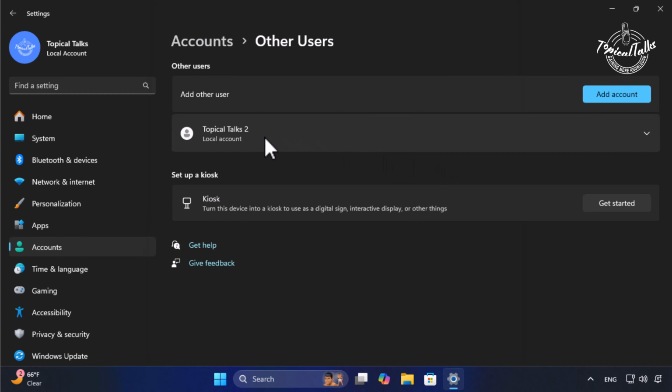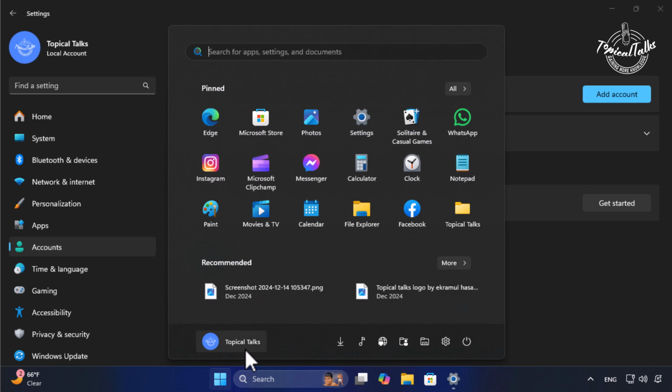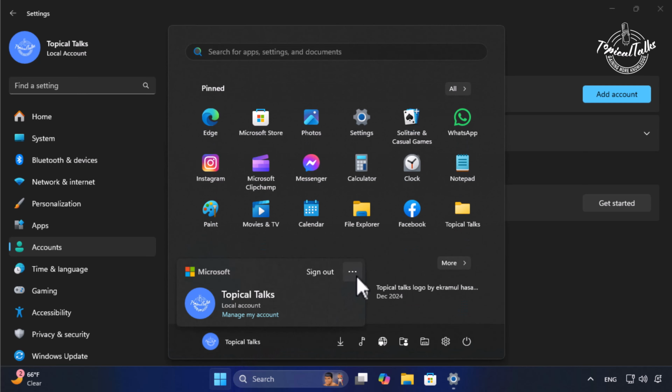And that's it. You have successfully added an offline user account in Windows 11. Now you can switch between user accounts by clicking on the Start button and then clicking on your account name at the top of the menu.